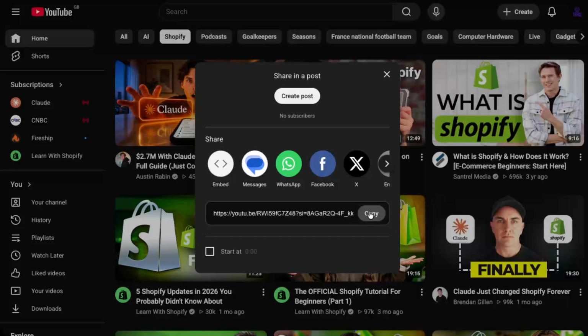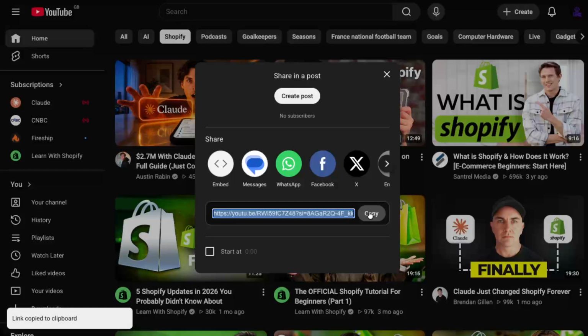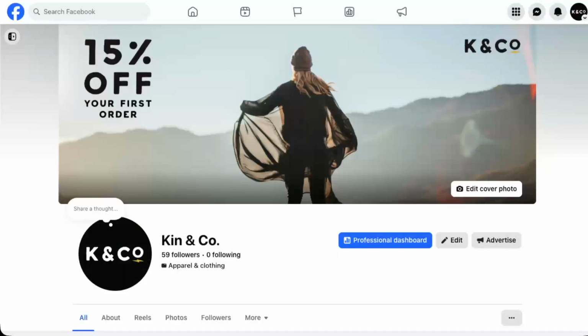In the sharing window, you'll see a link to your video. Next to that link, there is a copy button. Click on copy. This copies the full video URL to your clipboard so you can paste it wherever you want without needing to type it out.